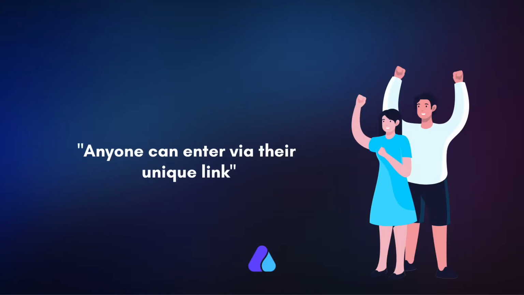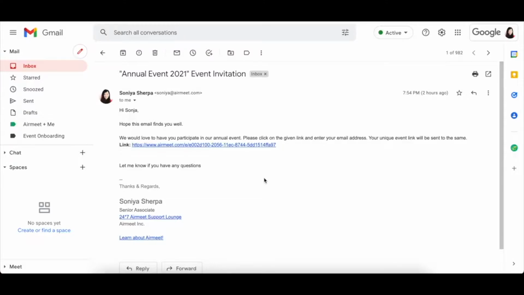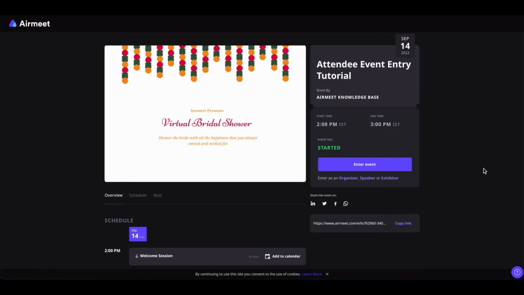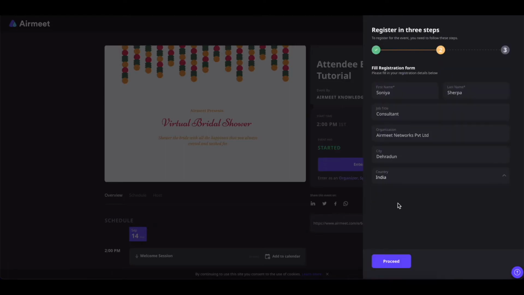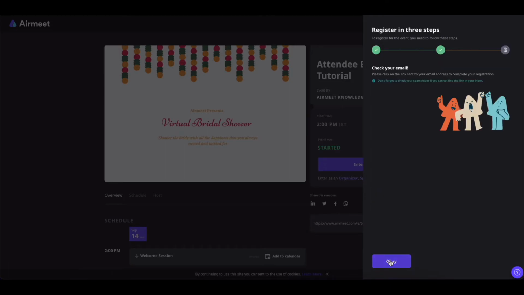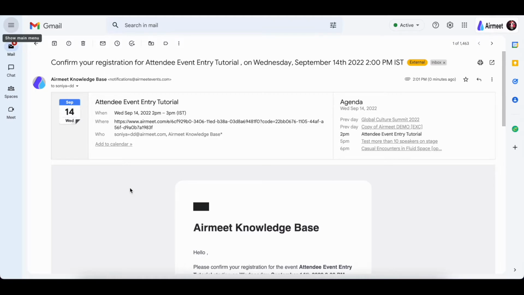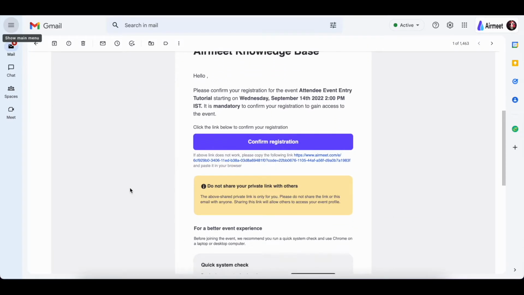For the first event entry, that is, anyone can enter via their unique link. First, find the event invitation link on your mail sent by the event organizer. Click on it, and you will be guided to the landing page. Click on Enter Event, and enter your email address. Comply to the terms and conditions. Fill in your registration details and proceed. The unique event invitation link or a magic link will be sent to your same email inbox. Click on your magic link to join others in the event.